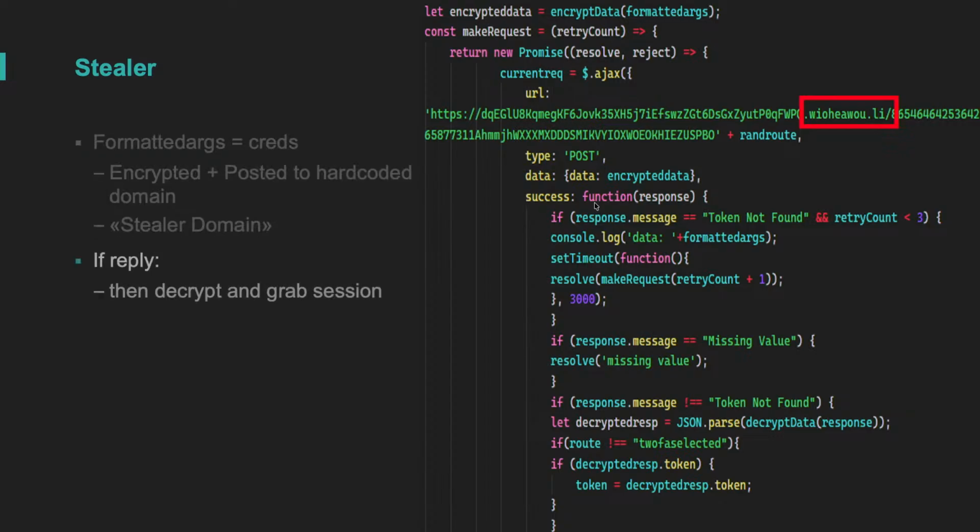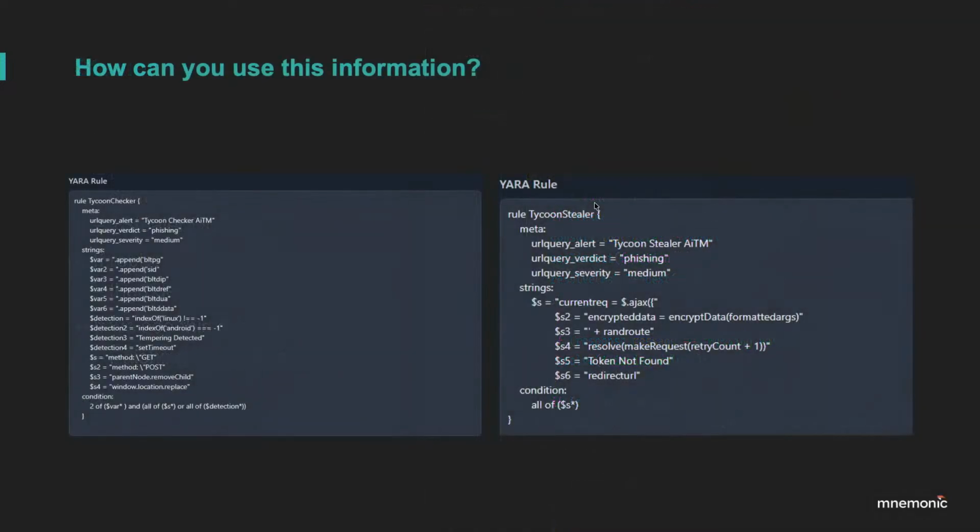So those we keep, and those we use in our threat intelligence to determine if users, customers, victims have visited that particular website or not. So they check if it's a reply, then they decrypt the formatted args that came in, and then they grab the session, and when we see this happening in the traffic of our customers, we know what time it is, we know it's too late, and we can fire up the response engine and start with the reset passwords, revoke session tokens, et cetera, et cetera, et cetera.